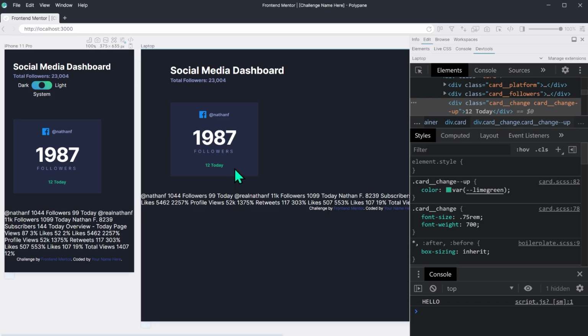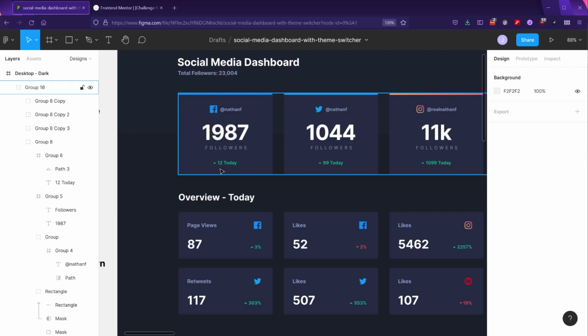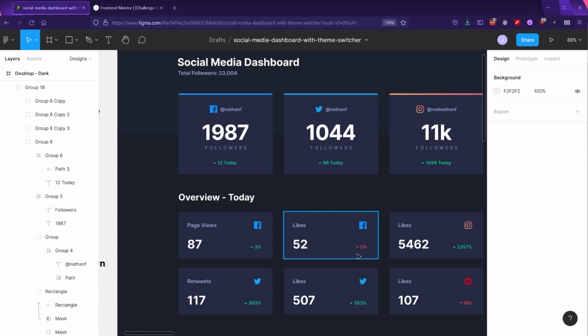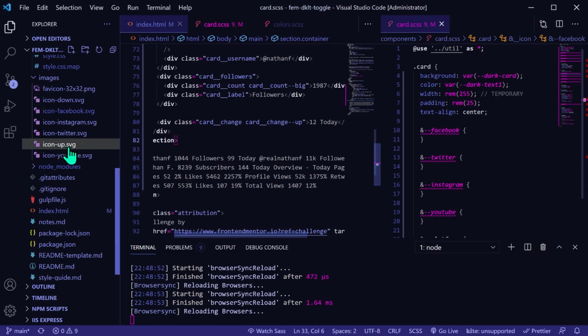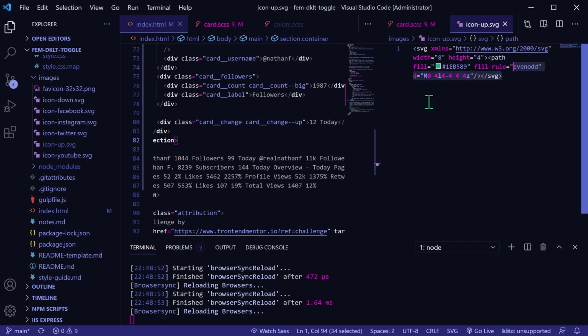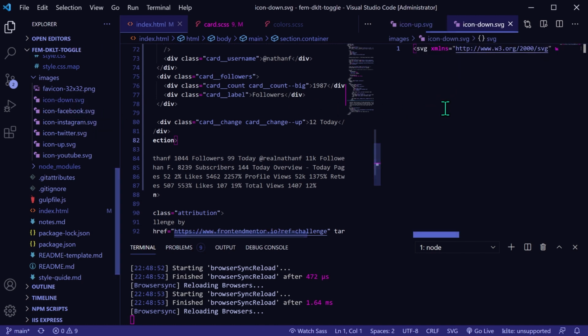So we're actually doing pretty good here. I think for this change, we do need to add that arrow icon that we see here. So it's obviously an up arrow for the up and then a down arrow for the red. And let's see, oh yep, they gave us an icon up and an icon down SVG, which is interesting. Let's see if the color's included in here. Oh yeah, it is. That's probably why they did that.